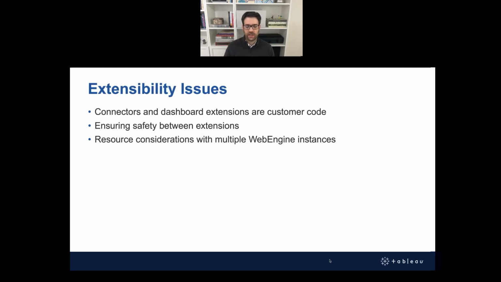And lastly, extensibility. Our customers did unexpected things with our extensions in terms of how they set it up to call commands, ensuring safety between the different extensions, and making sure that performance was still good when they had lots of WebEngine instances running. Those were issues that we needed to address.